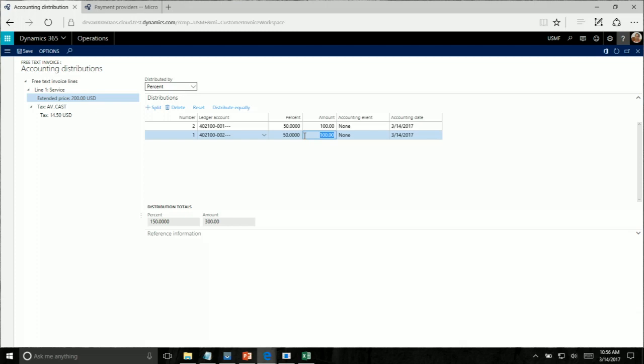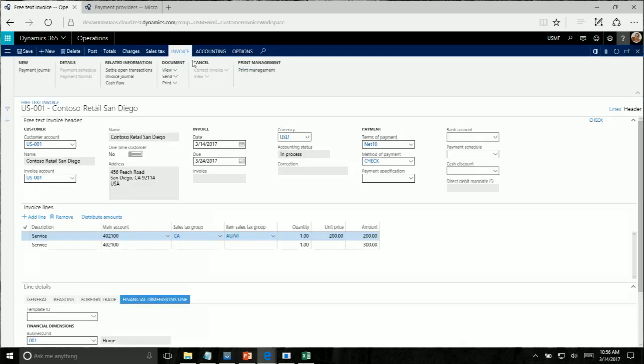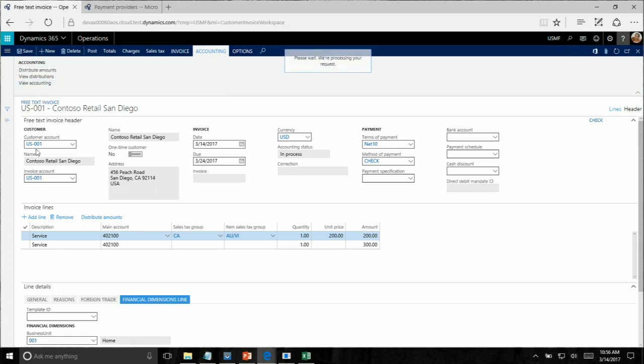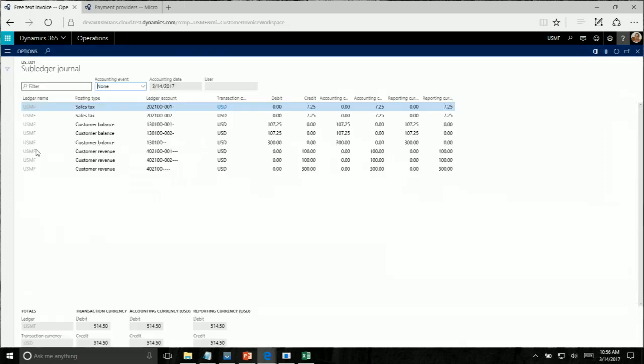So with that, you can easily split the amounts into different main accounts, different dimensions. It basically saves you a lot of time when you're entering multiple lines. It saves the number of lines on your invoices too. So I've distributed, I'm done there. Now I'm going to go into accounting, and I'm going to finally look at what accounts and what dimensions my amounts are going to. All that information is present here. This all looks good, and I'm ready to post the invoice.